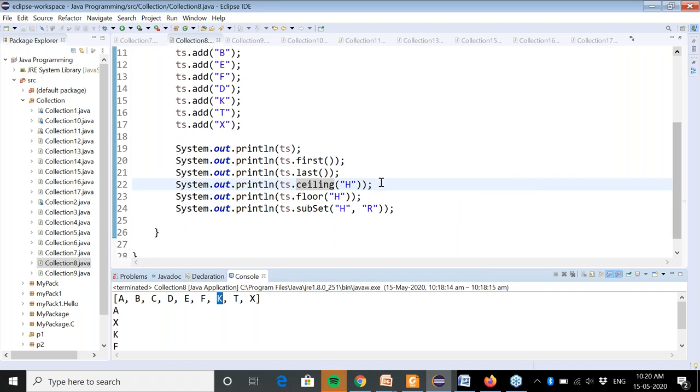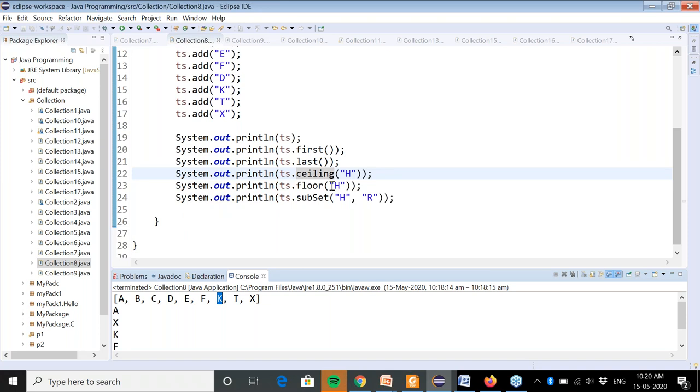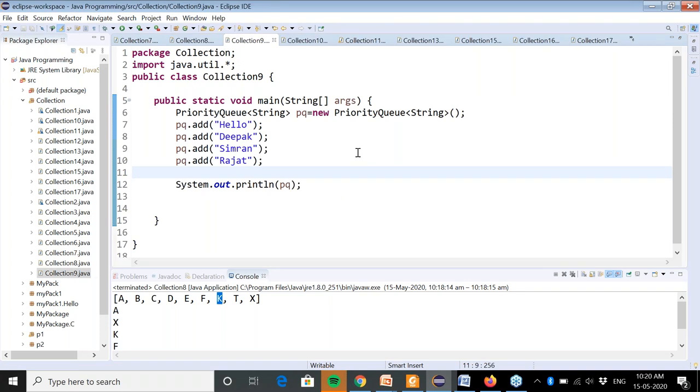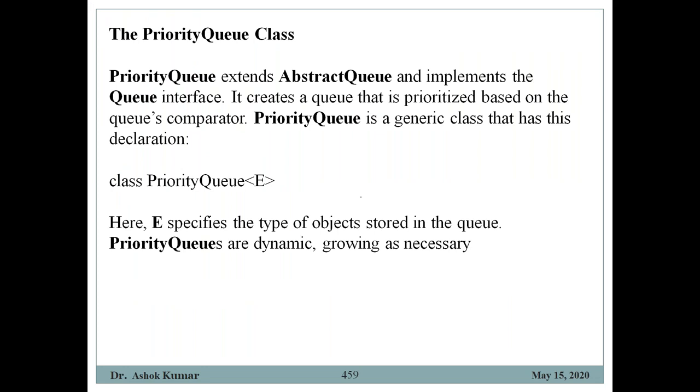So now let's discuss the next program. The next concept is the priority queue class. Priority queue class extends abstract queue, and it implements the queue interface. It creates a queue that is prioritized based on the queue comparator. We'll discuss how we can prioritize the elements of the queue very soon.